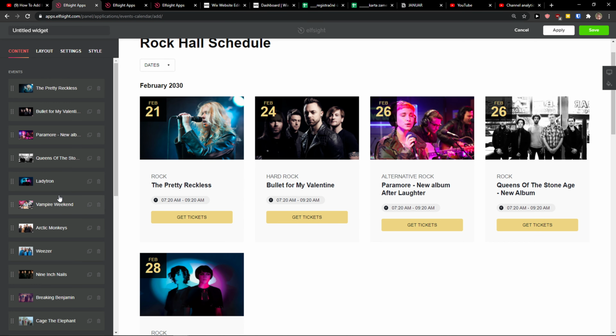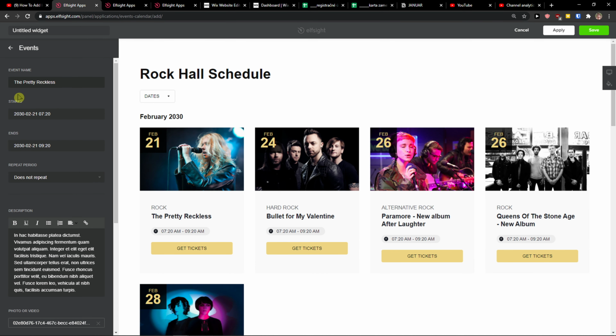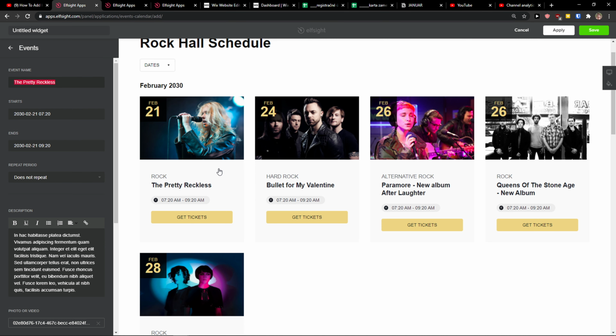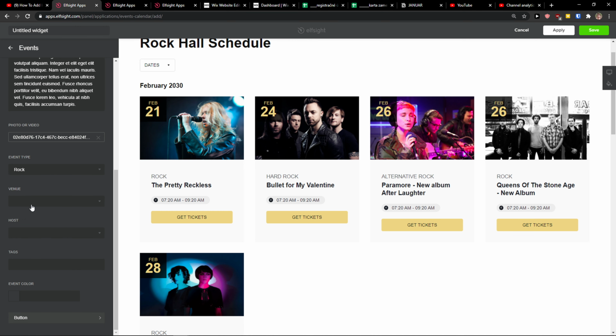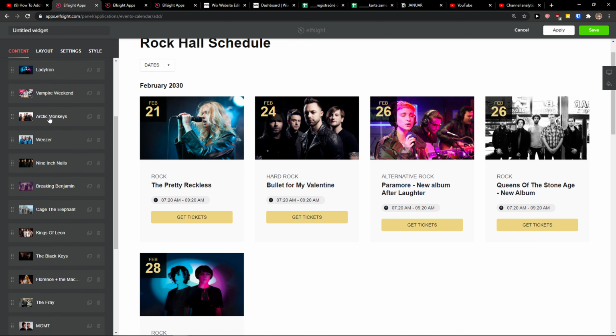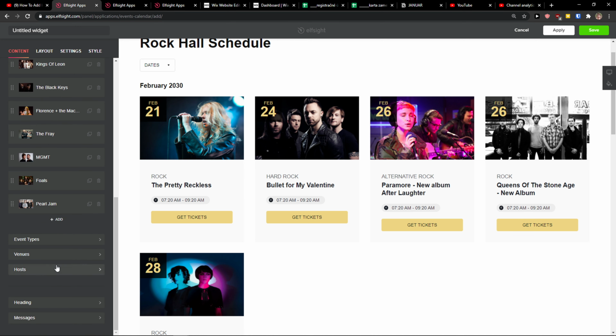Now what you can do is simply update the events here, what is happening. You just come to Elfsight and add an event for your widget. Pretty much, it starts, ends, photo or video, and event time, venue, host, tags. You just add everything. And then scroll down below, you can edit everything here.